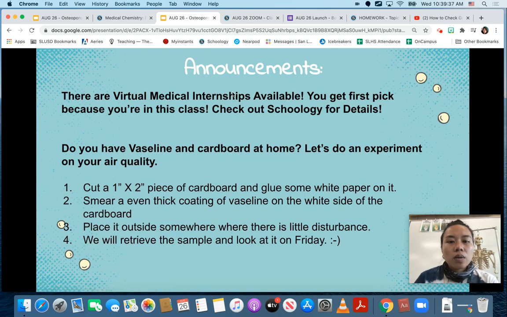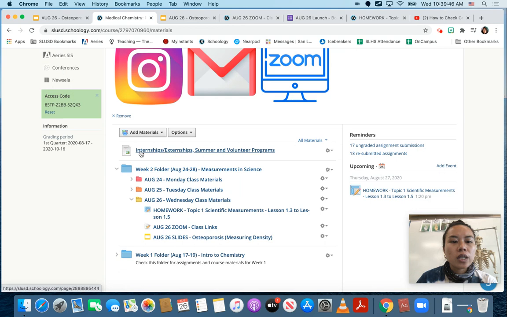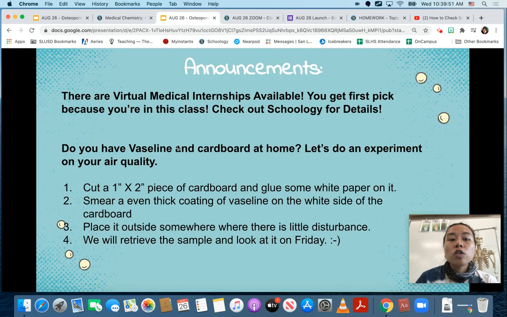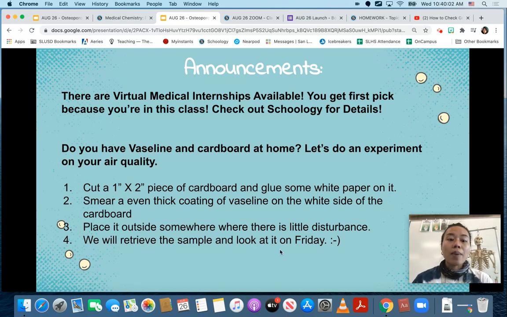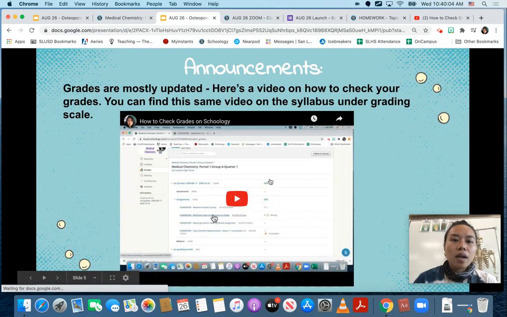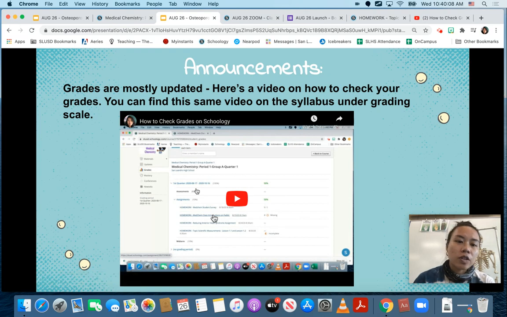A couple of announcements. One is the virtual medical internships are still available. They're located on Schoology, that first link that says internships. And if you want to do the optional lab where you collect dust particles from the outside, this is the setup. I would set it up today at the latest, and then we're going to talk about it on Friday. Also, I have updated your grades, most of your grades.